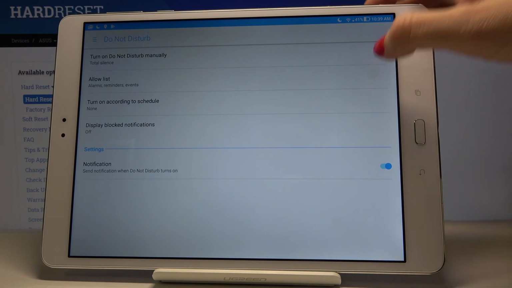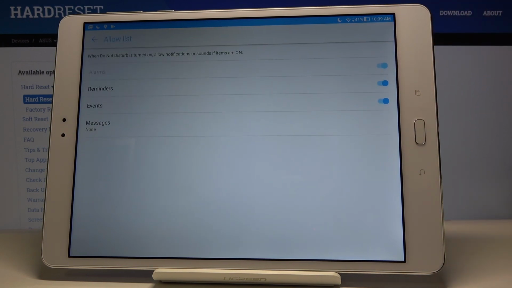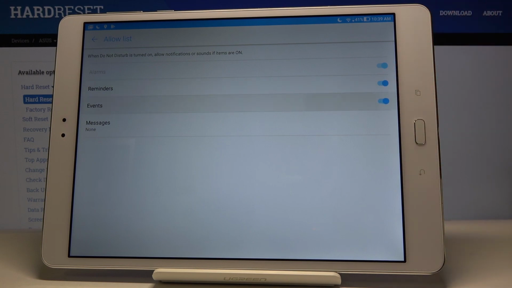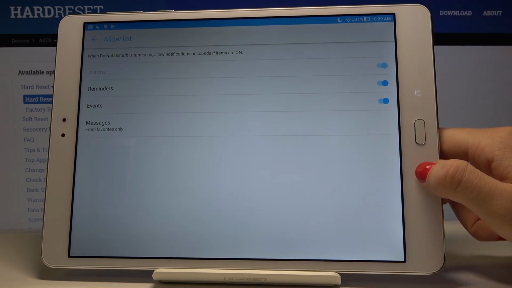Then you can also customize your allow list. So just click on allow list, and here you can apply reminders or switch them off, also events, and also you can allow messages from someone. So you can pick from anyone, from contacts only, favorite contacts only, and this is what I will choose, or obviously from none of above.